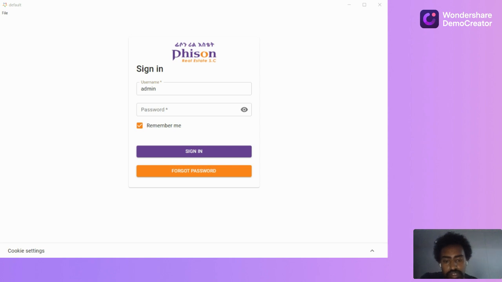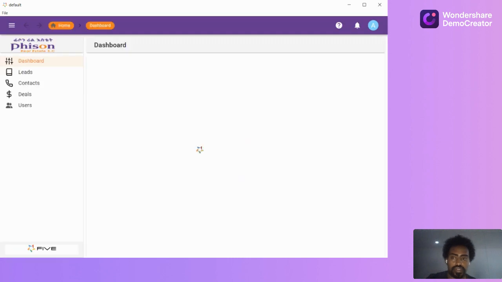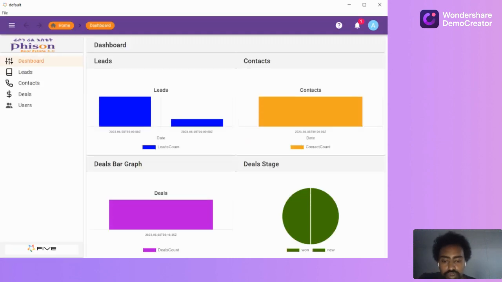As you can see, the application is a multi-user application because it's requiring me to log in, and I can log in. Once I'm logged in, you can see a dashboard. I use the dashboard from Five, and I added different kinds of charts.